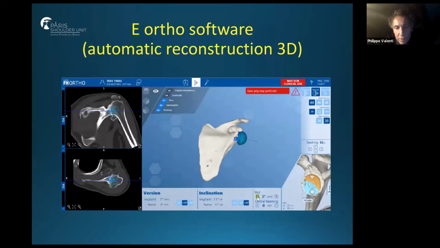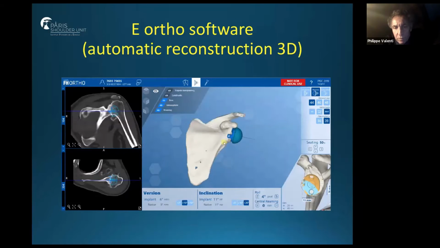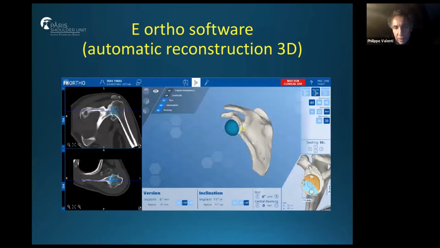And you see that when you modify the rotation of the base plate, you modify the version and the inclination. It's very important to understand that because it's 3D space. And you see that the setting of the prosthesis at 50% is enough in this prosthesis because there is a good press fit with the anterior winglet on the keel. And you can evaluate the bone that you have to graft superiorly.